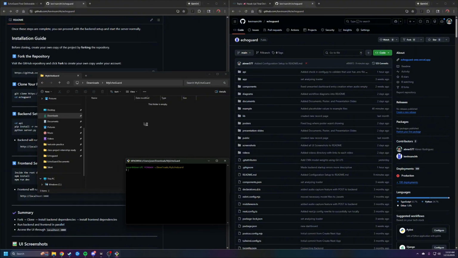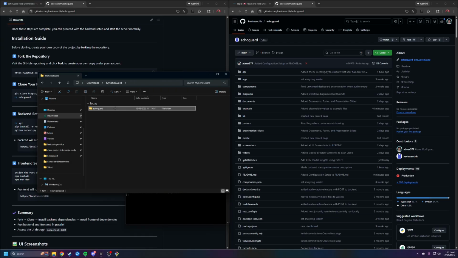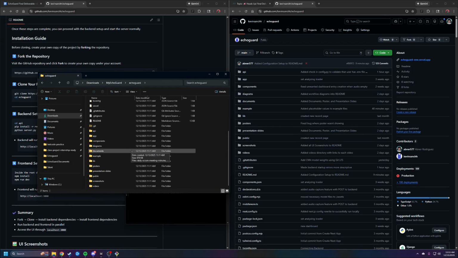So I've opened git in this directory, so now what I simply need to do is clone this repository in it. So I can just write git clone and then paste the link that we had copied earlier. So we can go ahead and do that, and as you can see, everything has cloned in successfully. So now we go into the EchoGuard directory and we have everything that we need.